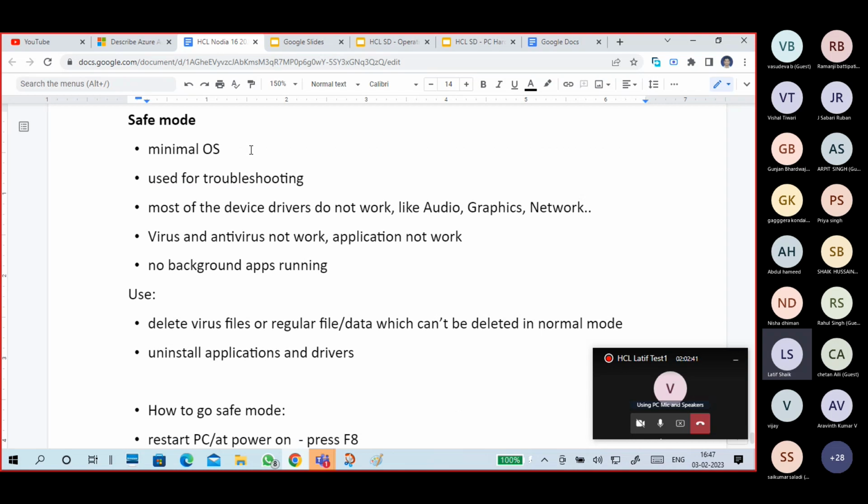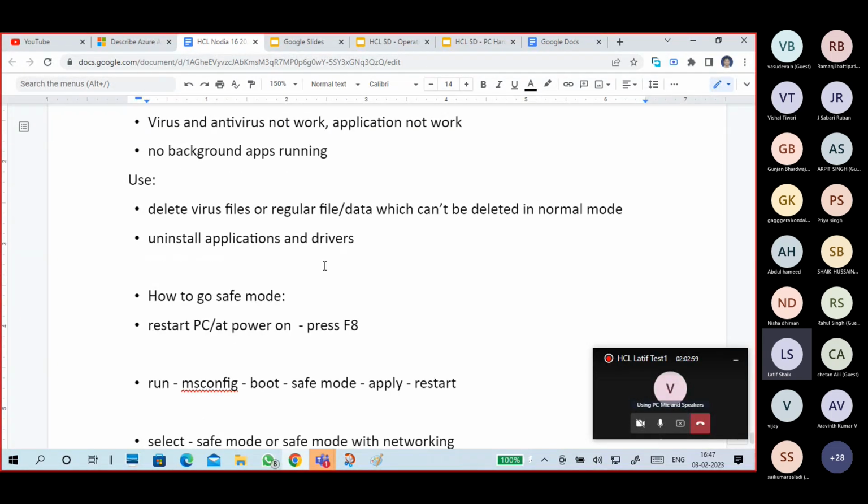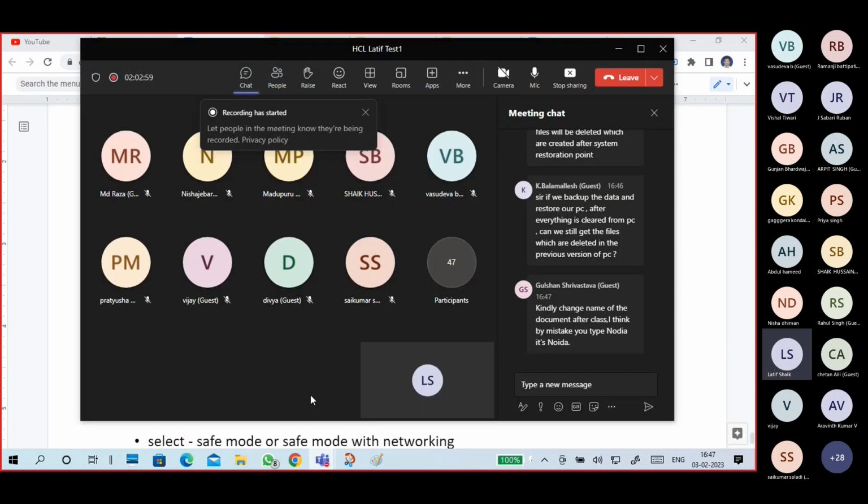What is safe mode? Safe mode is a minimal operating system used for troubleshooting purposes, not to run regular work. Antiviruses or some applications won't work here. No background services are running like this. So it is used for troubleshooting things.